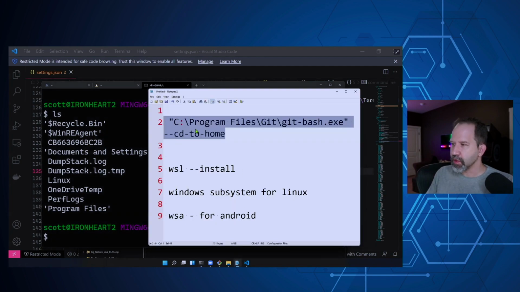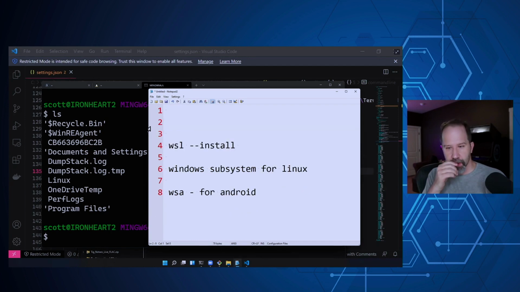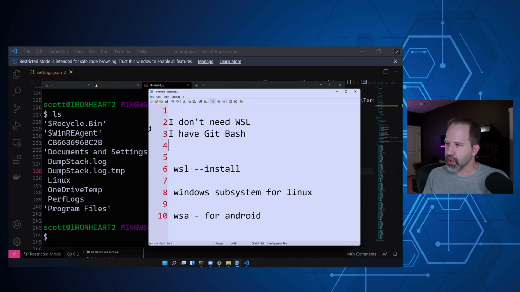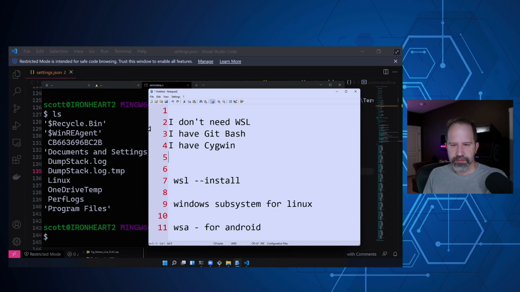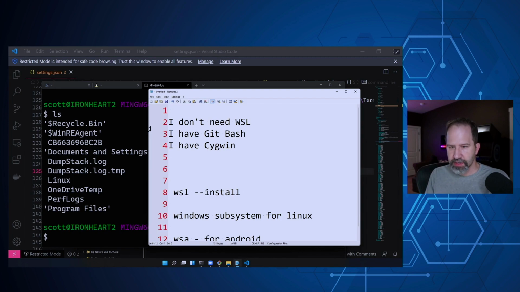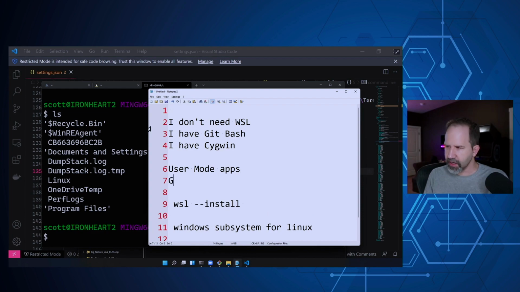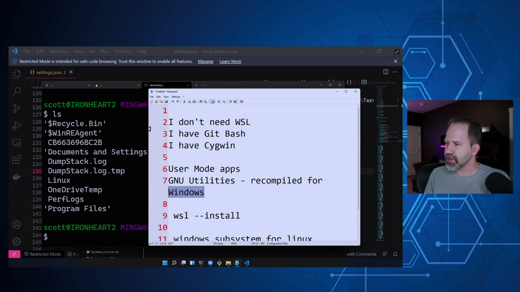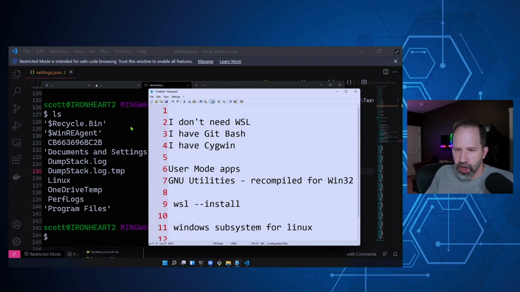And people sometimes will say, I don't need WSL. I don't want the Windows subsystem for Linux because I already have my own, git bash, I don't need WSL. I have git bash, or I have Cygwin. Now what these are is user mode applications. These are user mode apps. They're actually the GNU utilities that have been recompiled for Windows. So what that means is these are the Win32 versions of bash.